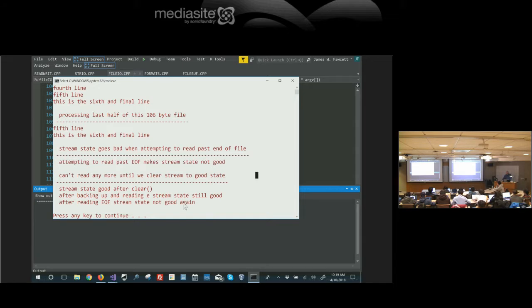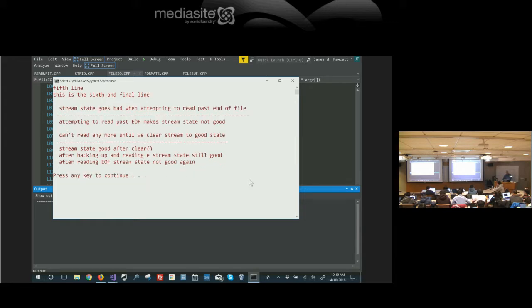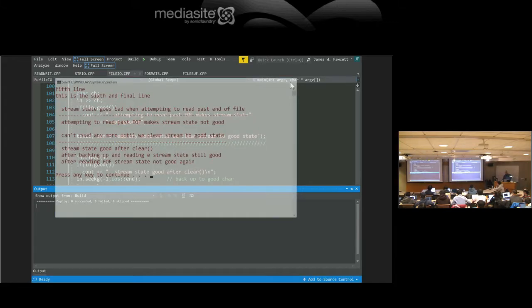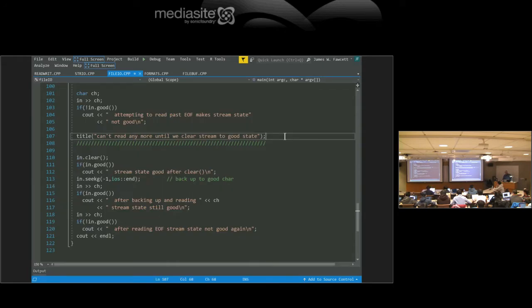I backed up one and read this E, the last letter. Okay, I read that E. Stream state still good, and now I attempted to read one more character, and now end of file state not good again. Okay, so that's all there is to it. Piece of cake. File streams. You know almost everything there is to know about file streams. You do. Piece of cake.